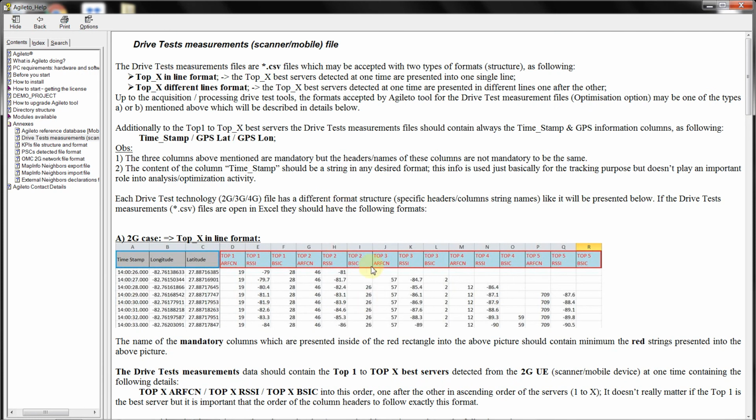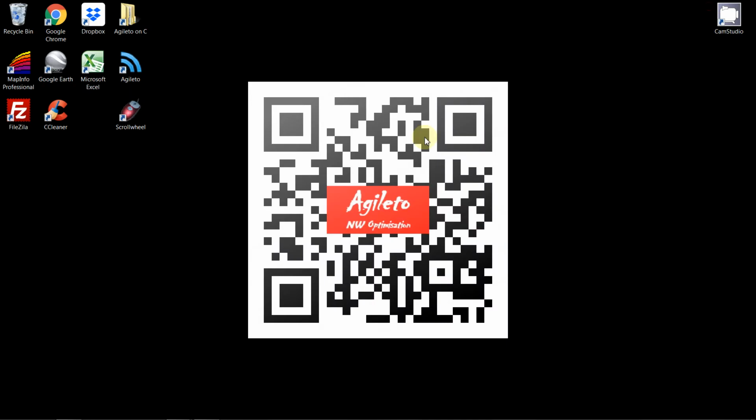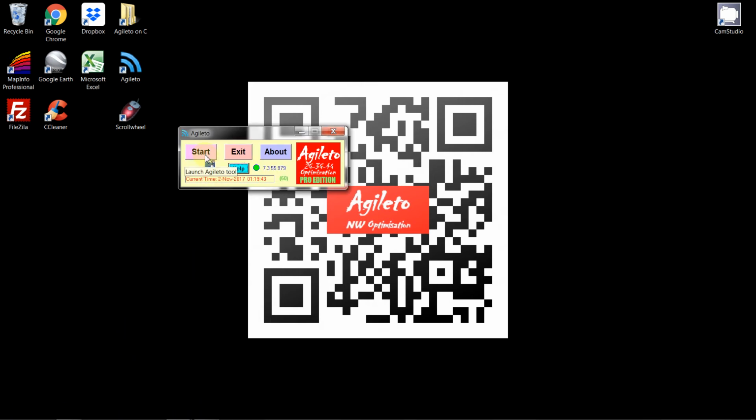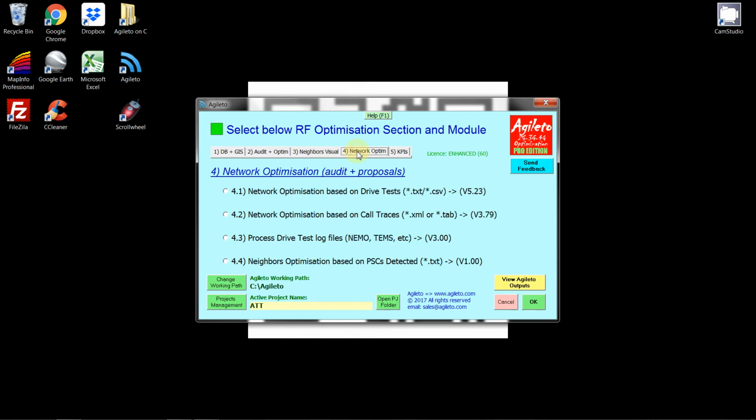So in order to transform all of the drive test log files collected by Nemo into such a format, there is a specific module that we are going to use today, and this is module M4.3. So we select section 4 and we use this module 4.3 to process drive test log files, Nemo or TEMS or something similar. Today we are going to concentrate on a Nemo drive test log file.